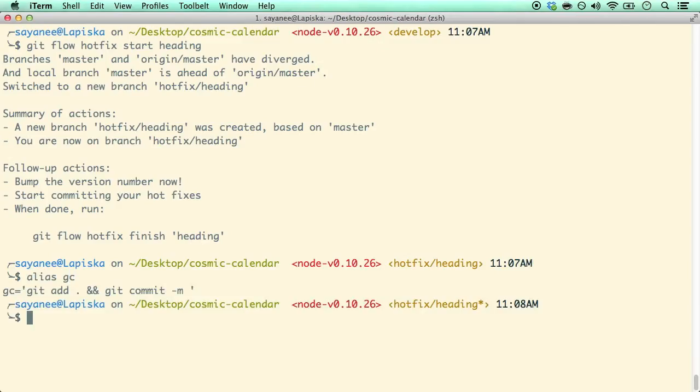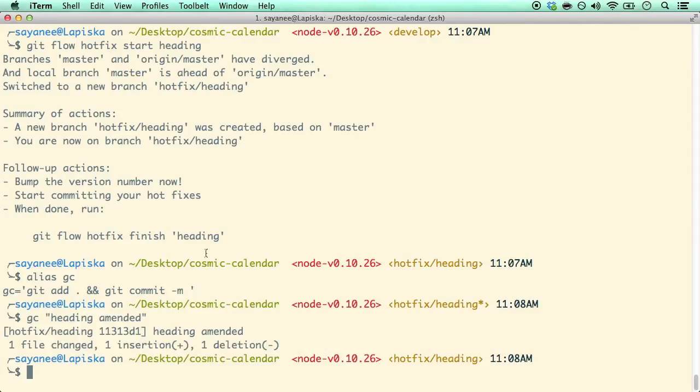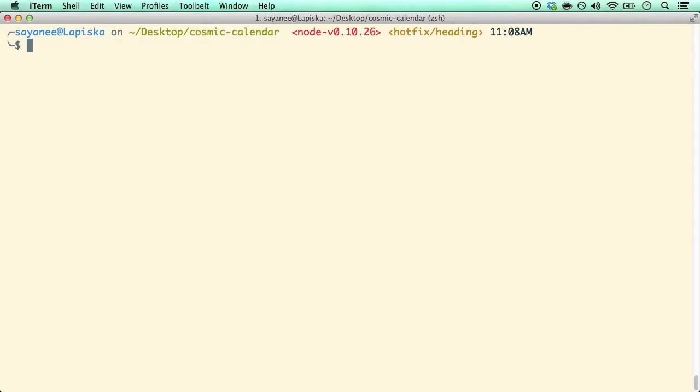I have a git alias, so heading amended. And if you now want to finish it, all you need to do is git flow hotfix finish and then the hotfix name. So the cool thing about having your prompt also having the branch name is you can always refer to what you're currently working on.